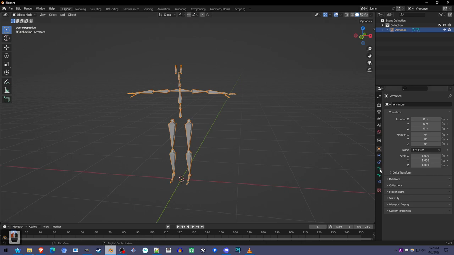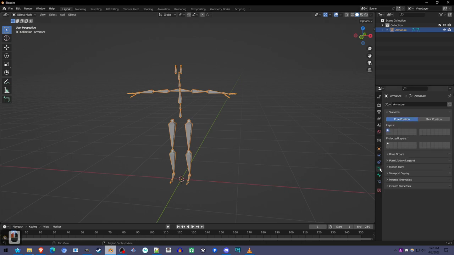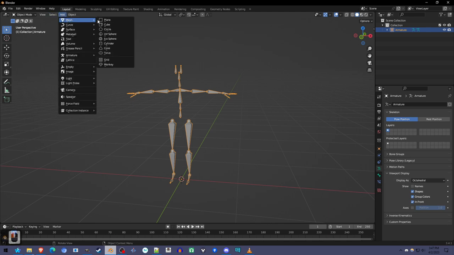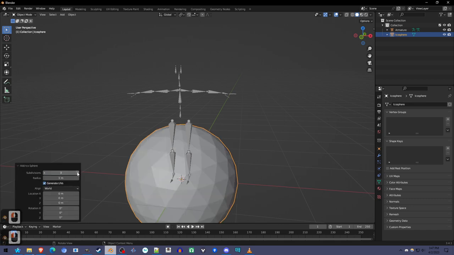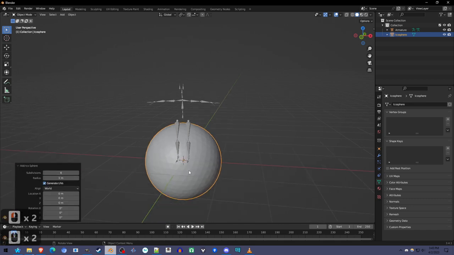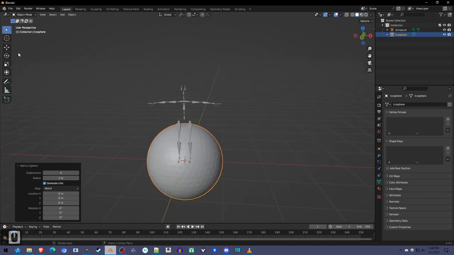I'm going to also, over here, with the armature selected, go to Object Data, Viewport Display, and click In Front. That'll just display this all the time. So you see when we add a mesh, an icosphere, this is showing in front, so we can use it as a guide. Down here in the icosphere settings, I'm going to turn up the subdivisions and make it a little smoother. You can start with any shape, but this is what I'm going to use.